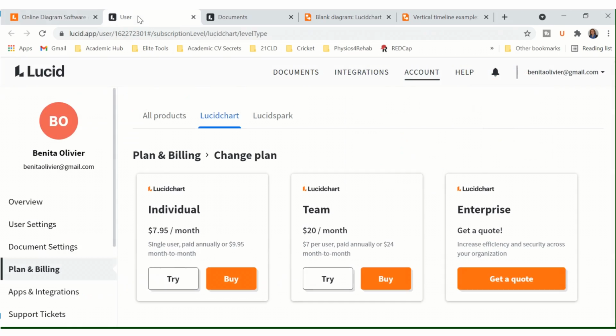And let's look a bit at their pricing. You have individual or team or enterprise plan, but I'm going to show you how to use Lucidchart just by using the free plan. The free plan does limit you in terms of the number of flow charts or concept maps you can create, and you don't have access to all the templates, but it is very useful and good enough as a good start.